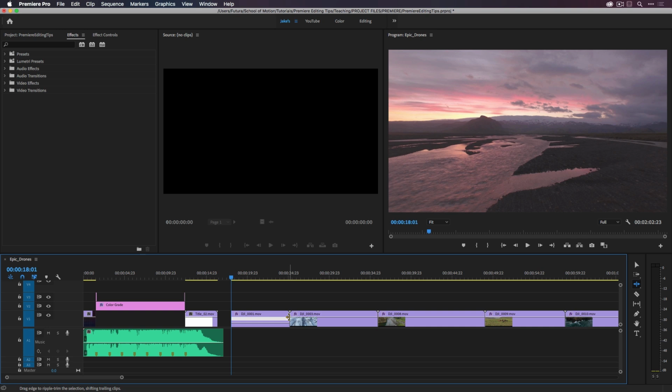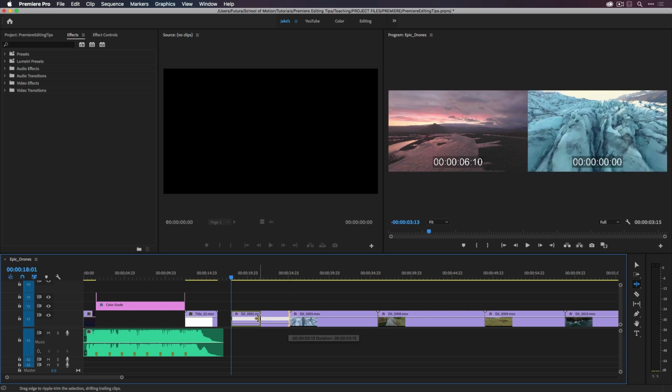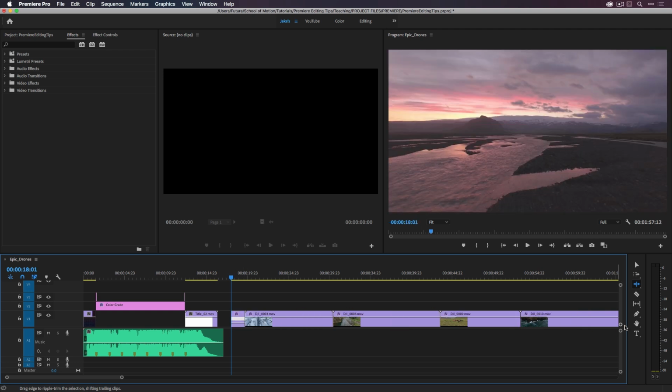If I grab that edit point, and the arrow's pointing to the left so I know that I'm going to be editing this clip here, if I click and drag and find the point that I want this clip to end at, somewhere around here, it doesn't really matter, it's going to remove this entire portion of the clip to the right of where my mouse is. And when I let go, all of the clips after it shift over to the left as well.